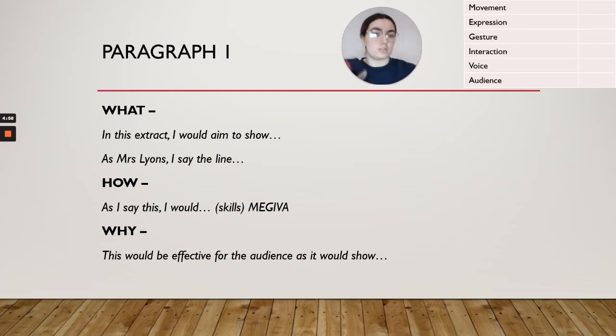in your head, just make sure you've ticked that off so that you know that you have talked about movement, gesture, and voice, say, in this one. So you know that you're going to talk about expression, interaction. Maybe you would talk about movement again. Maybe you talk about voice again. It doesn't matter if you double up, but you need to talk about all of them at least once over the course of the 2 paragraphs.